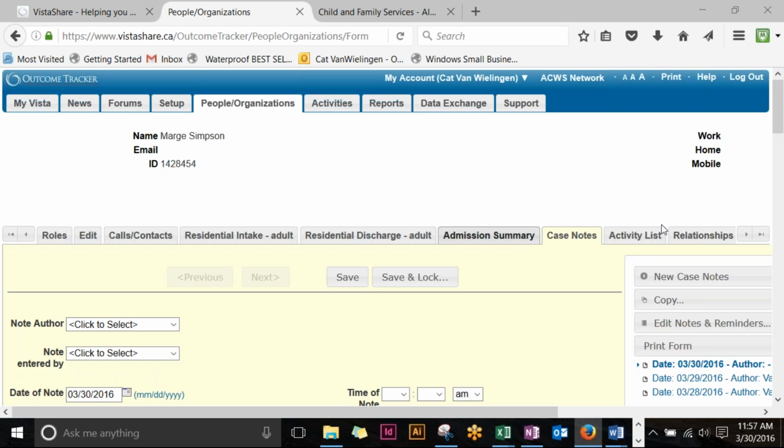So go ahead, Jen. So your first one is, do clients have the right to view their file in Outcome Tracker? That's a good question. I think that is a bit more of a shelter-specific question in that, like, a lot of shelters have their own policies.